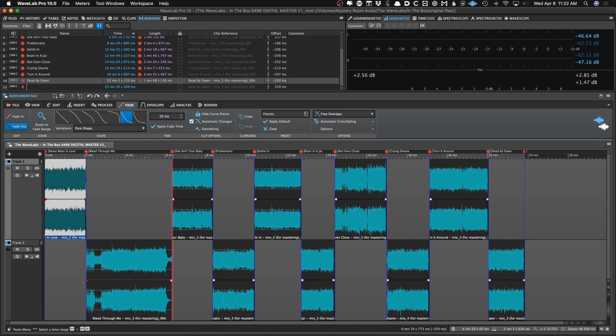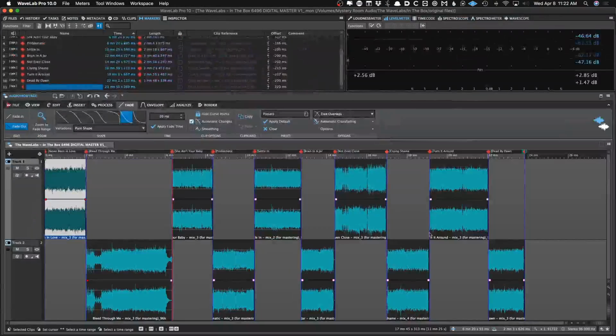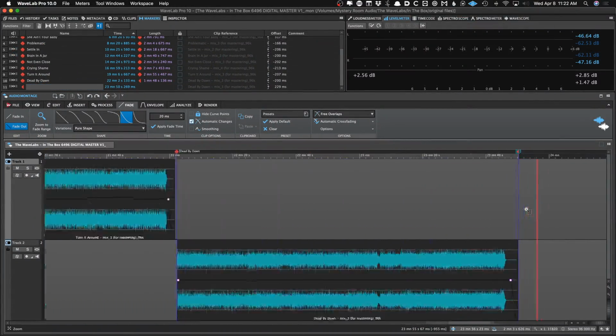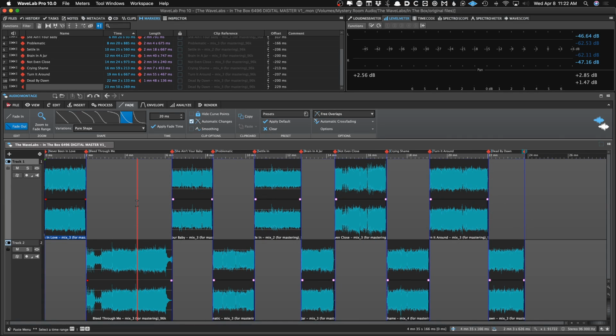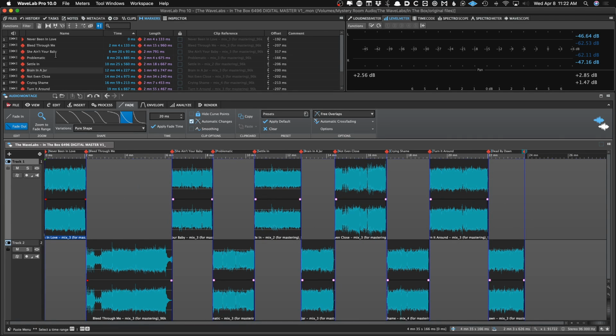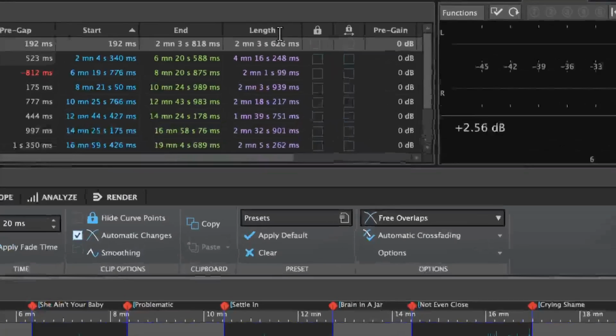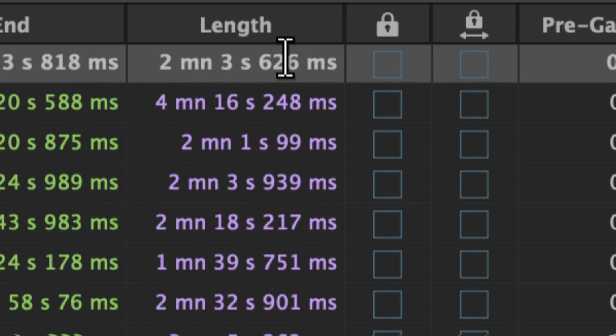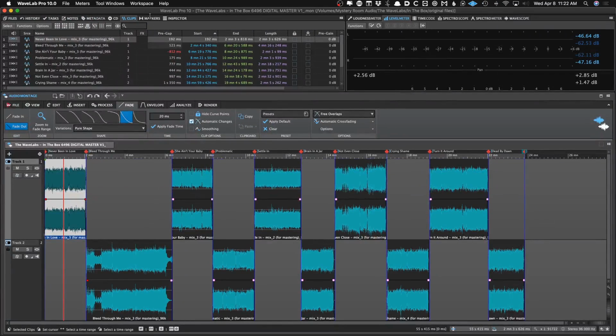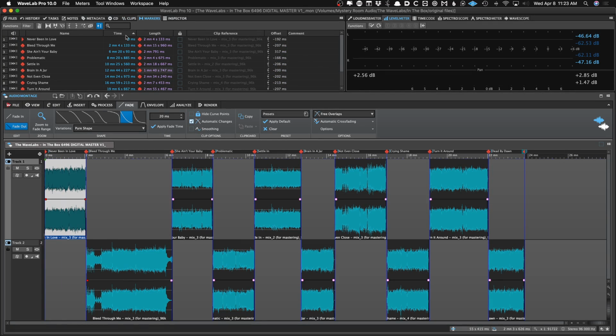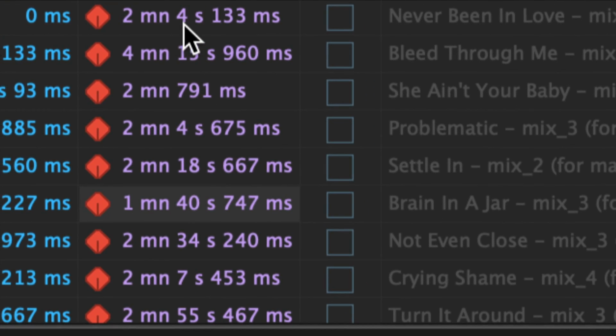It's also correct that the last marker doesn't have a name. It doesn't need a name. It's just the end of the last track, which is essentially the end of the album or EP. Again, naming markers is huge, very important. The clips tab tells you information about the clips themselves. The length of a clip and the length of a track are going to be very similar, but let's check it out. Clip number 1 is 2 minutes, 3 seconds, 626 milliseconds. The length of the actual track is 2 minutes, 4 seconds, and 133 milliseconds.